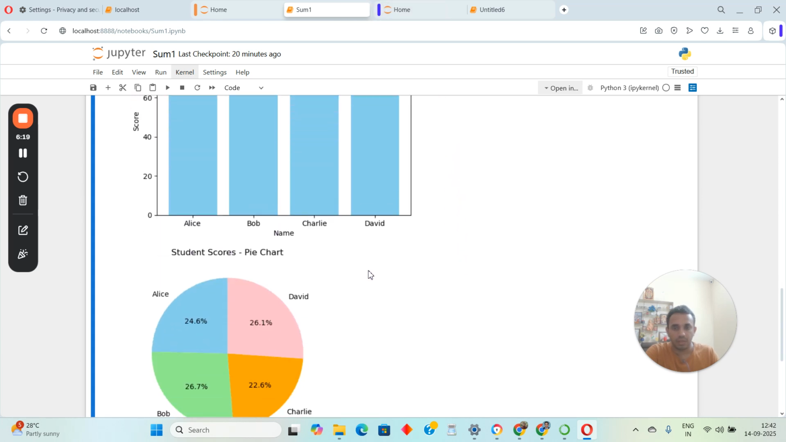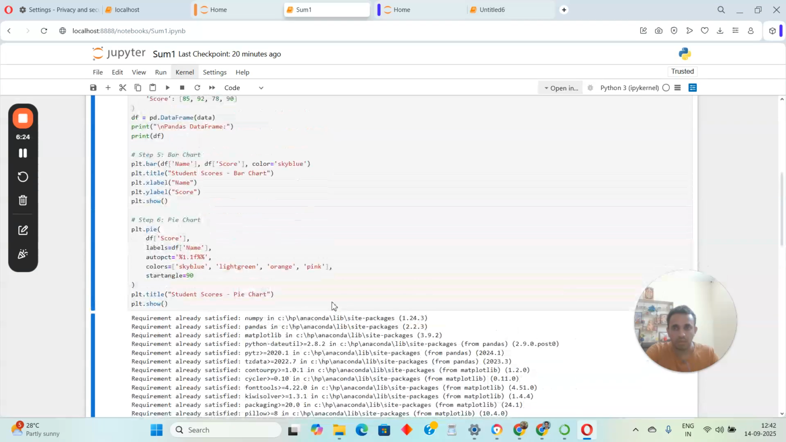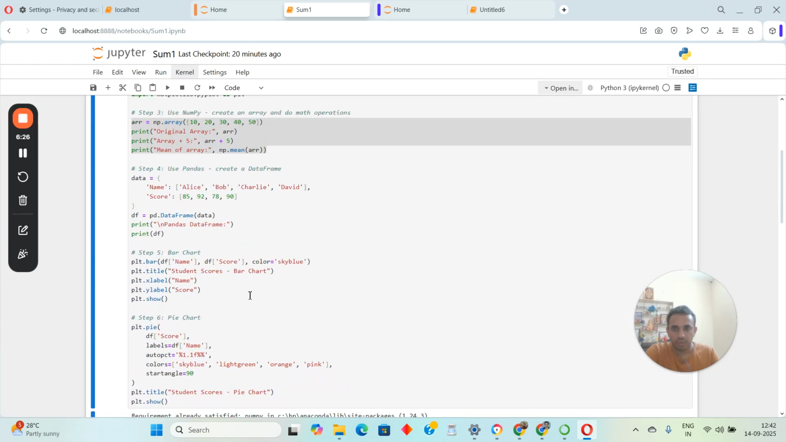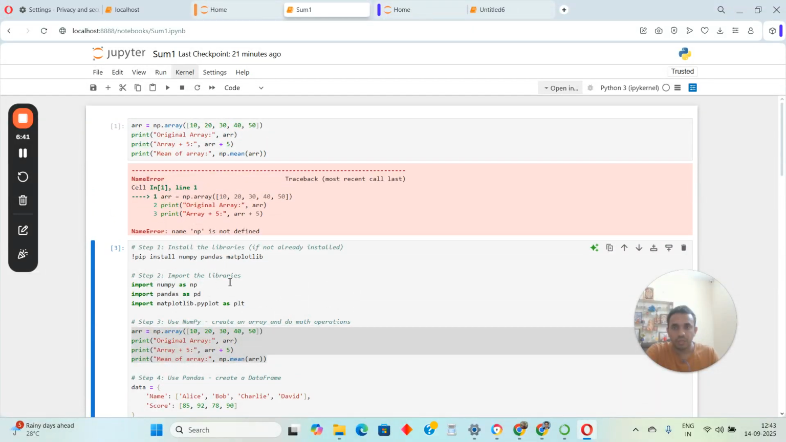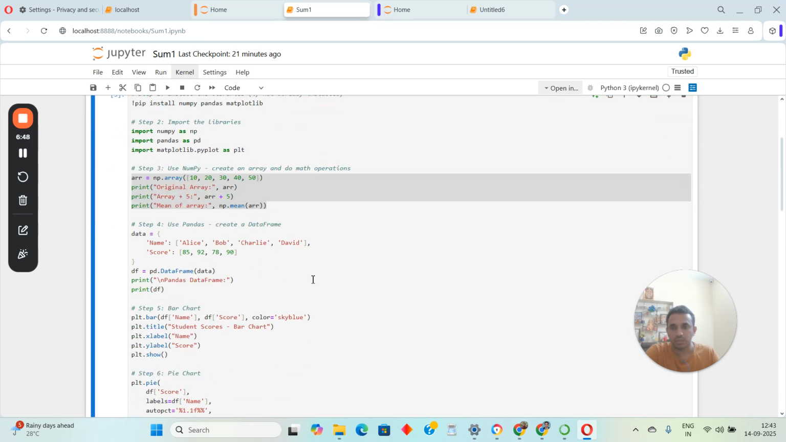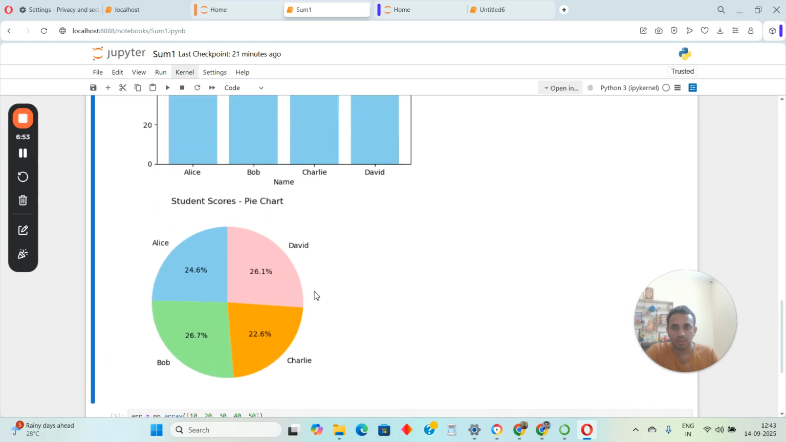We can create a bar chart and a pie chart, with different colors given for the pie chart. In this code also there are different colors: sky blue, light green, orange. This pie chart shows scores based on names and colors, with a different color in each quadrant. Inbuilt libraries are there here also, but we need to install those libraries beforehand, then only it works, otherwise it creates some errors. So the same result you can also generate here.